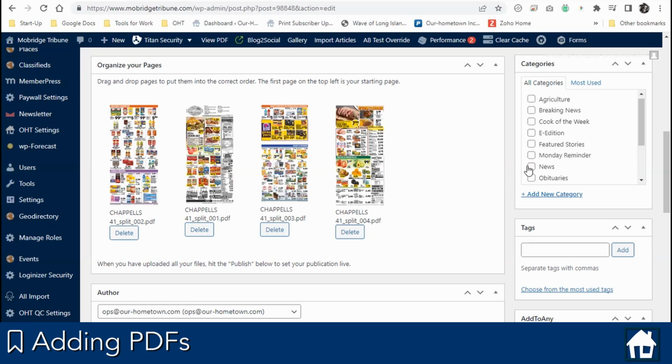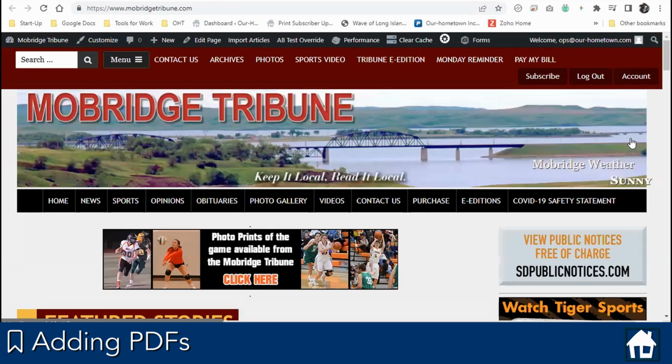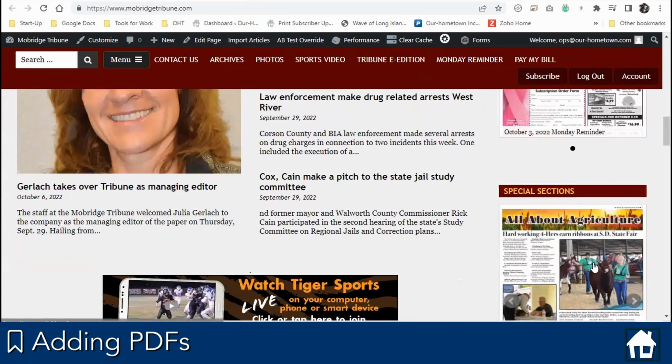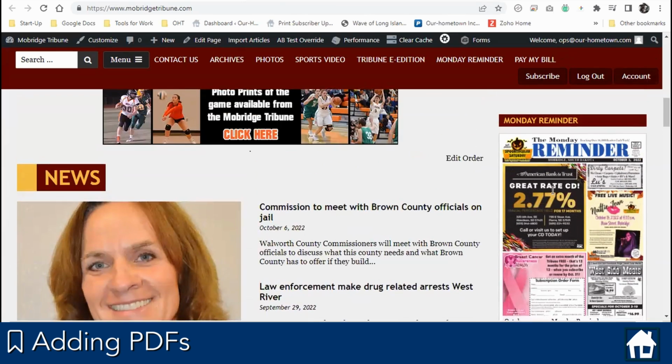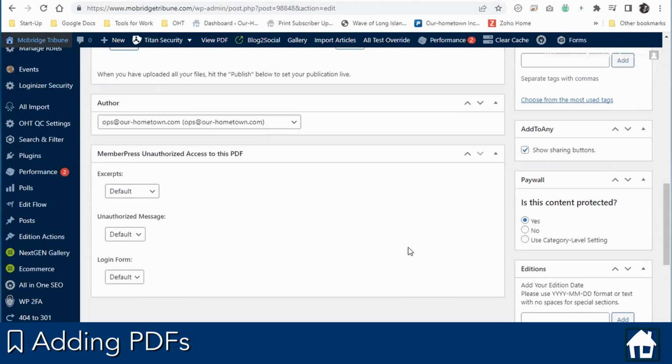Once that's done, you can go ahead and set it to special sections, and it'll appear in the special section widget of the website. Here we go, special section. So it'll appear here. If you do e-edition, it will be in the e-edition section right here. But that's all there is to that.